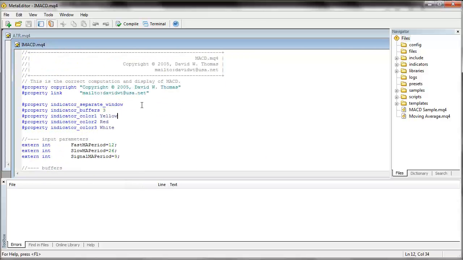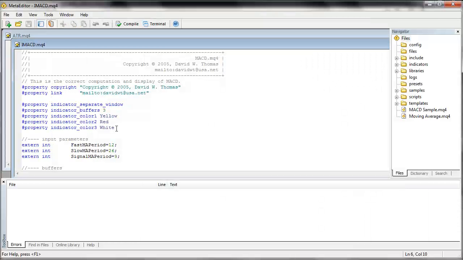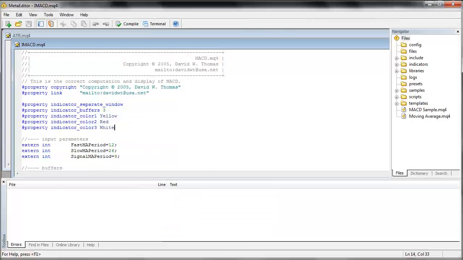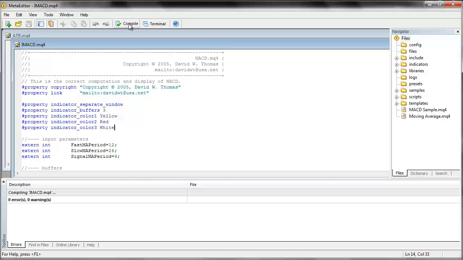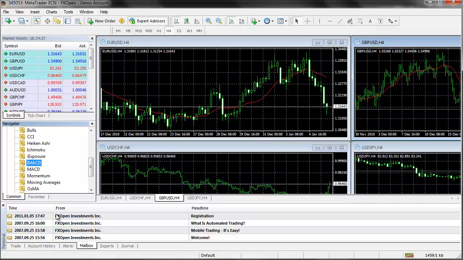We would actually use this all the time if we want to go ahead and make changes. Now, as you will see on the trading platform, we don't see the iMACD indicator in there. All we see there is the MACD. So what we would need to do is go back to the MetaEditor and click on Compile. Then this side window will refresh, and there it is, iMACD.